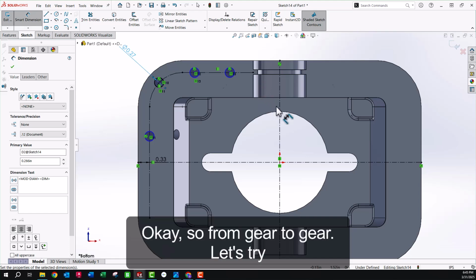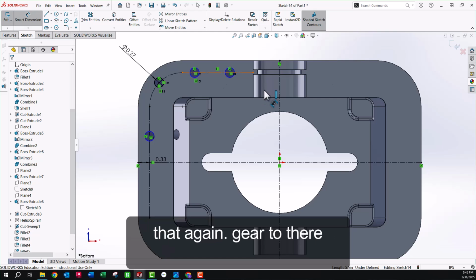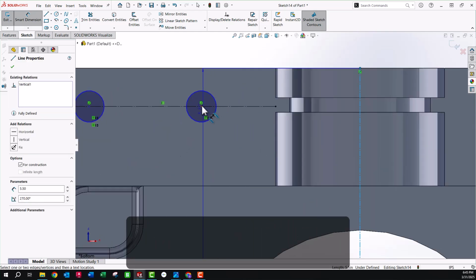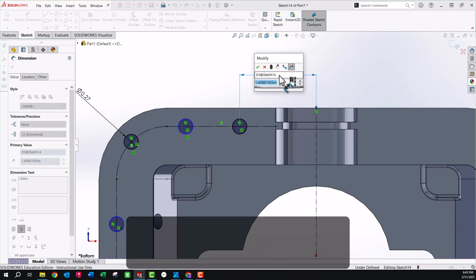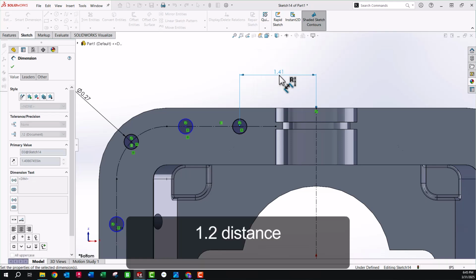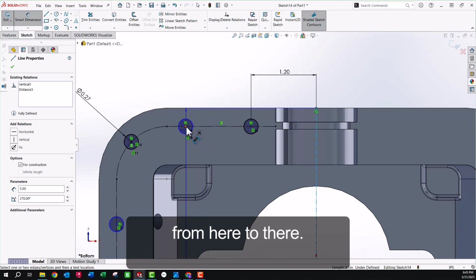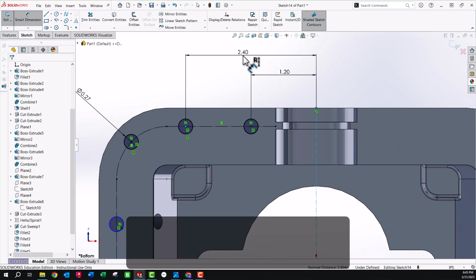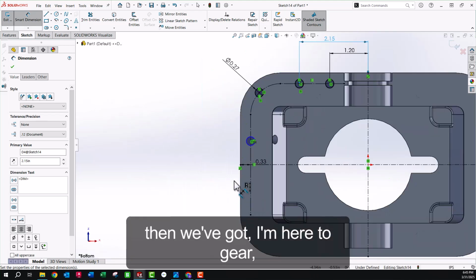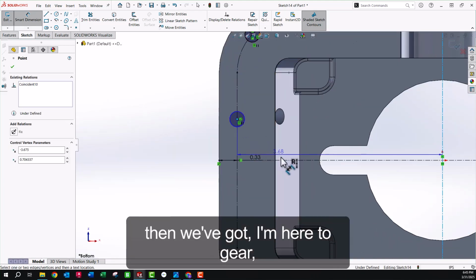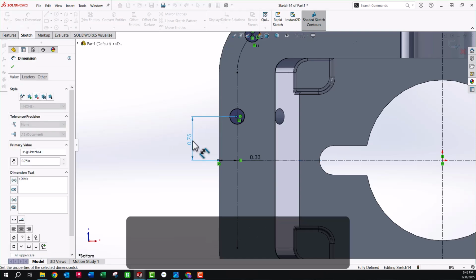Okay, so from here to here, let's try that again. Here to there is 1.2. Distance from here to there is 2.15. And then we've got from here to here, which is 0.75.